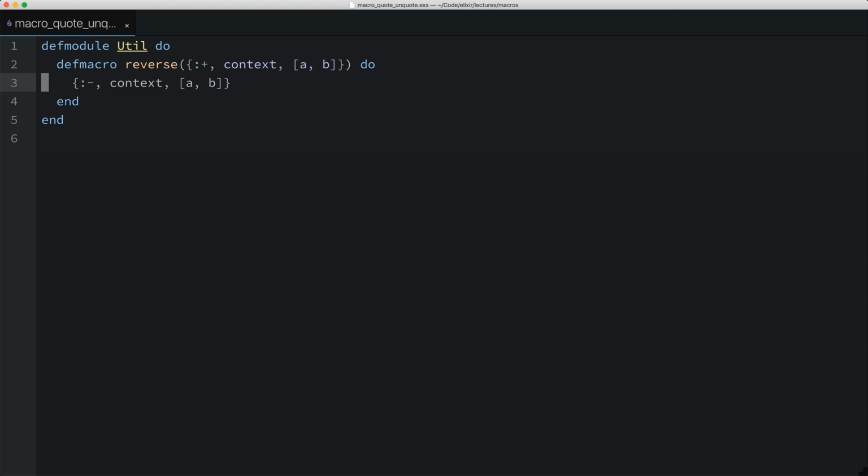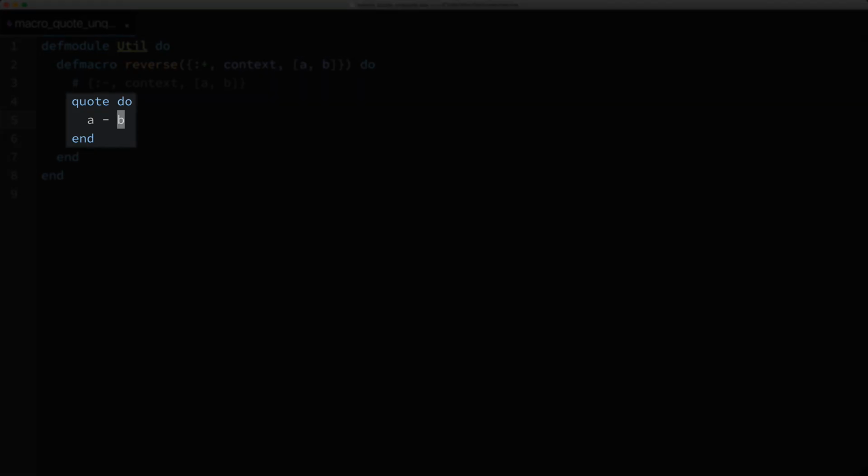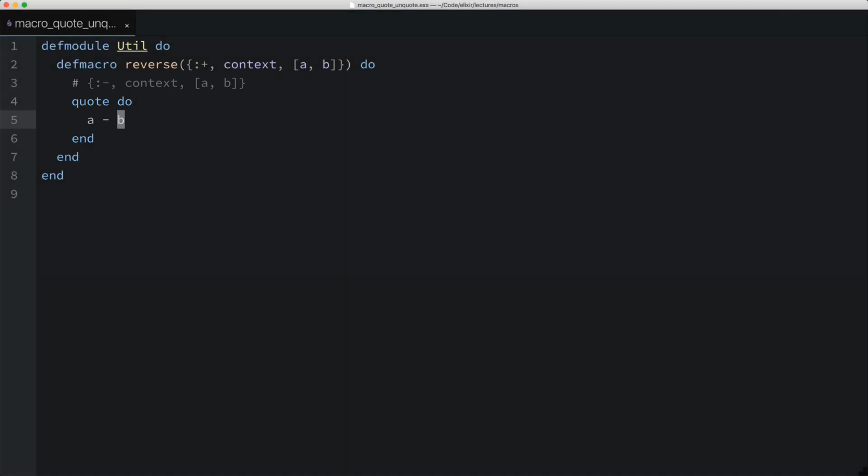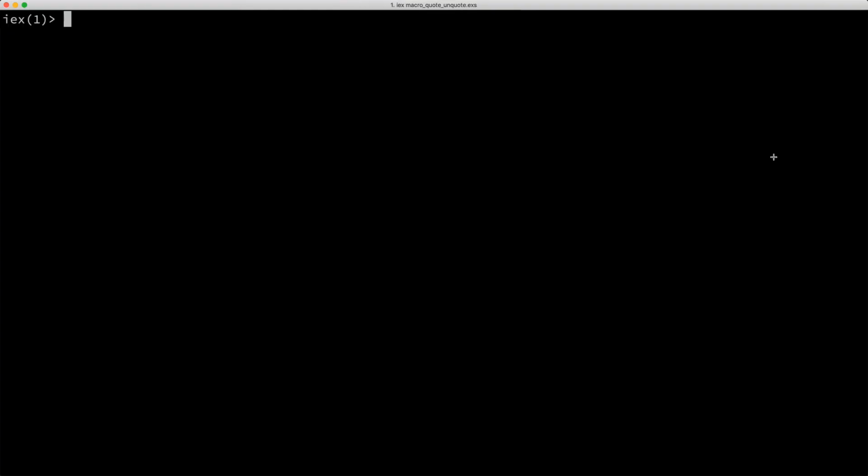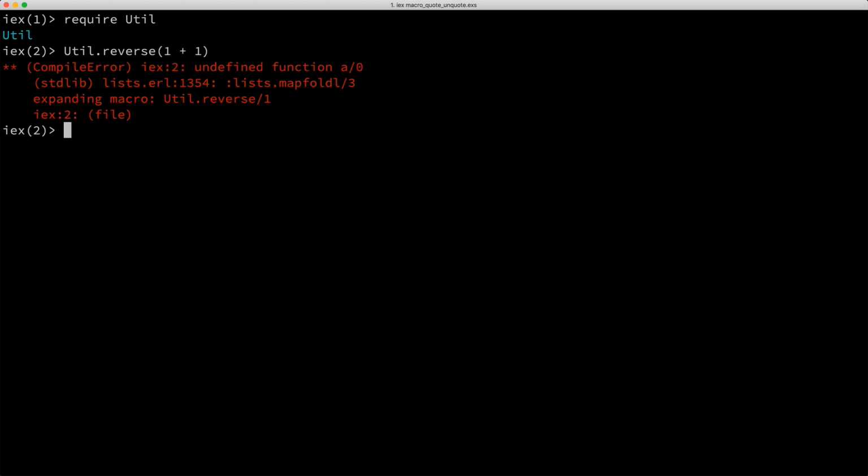For example, I'll comment out the manually created tuple, and we'll create a quote block. Then I'll simply put in the expression a minus b. Now, in theory, this quote block with this expression will return an AST that looks just like this one, but we don't have to think about and work with ASTs directly. Let's see if this actually works. So I'll open up IEx, and I'll require the util module. Then I'll call the reverse macro, passing in the expression 1 plus 1, and we got an error.